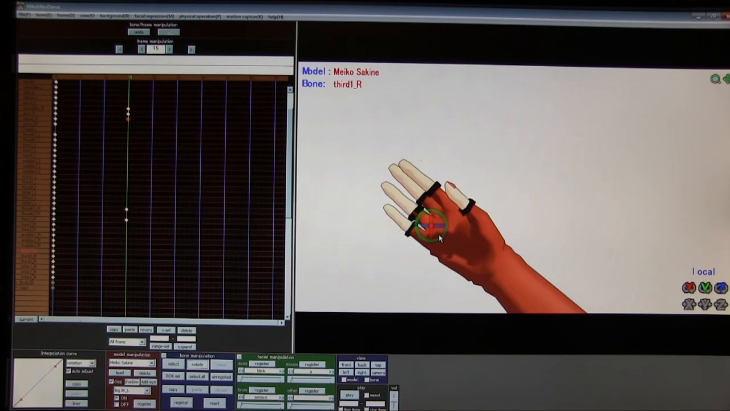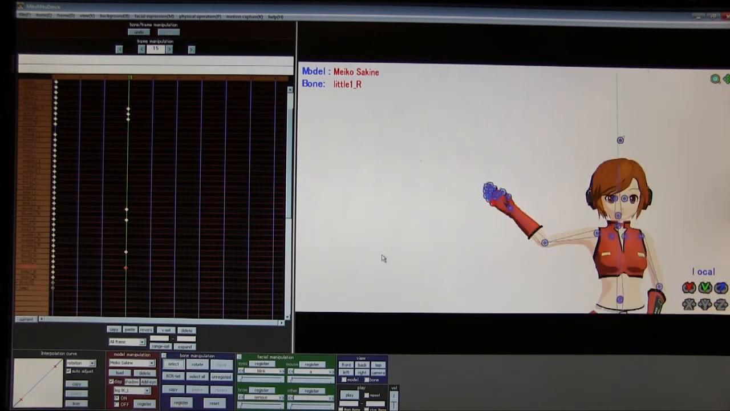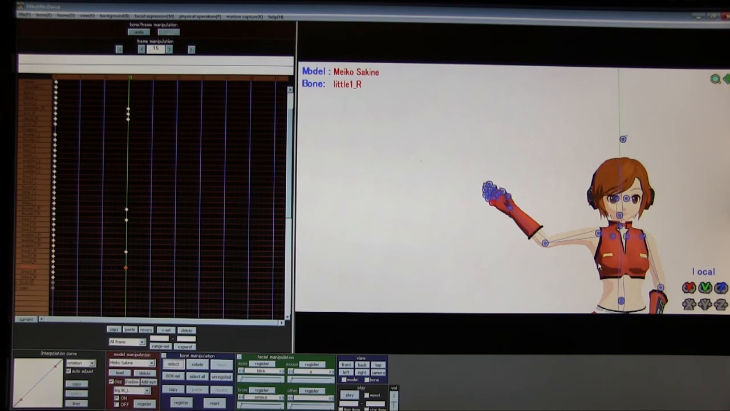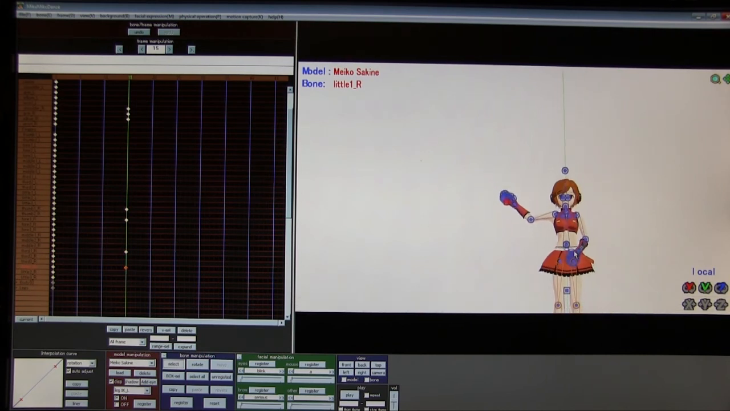We'll rotate this, so it goes into here. And register that. And then we'll select the pinky. Rotate that also. And now it looks like a very smart salute. Register. Or Miko is about to do a proper wave. And from the angle that we're going to have her, that's going to look just fine.